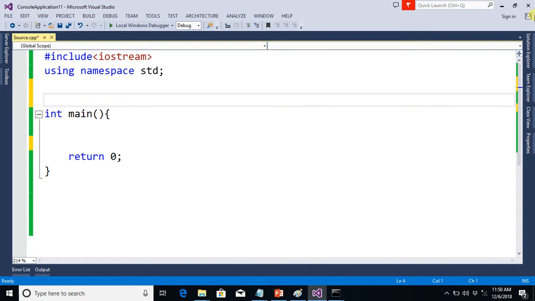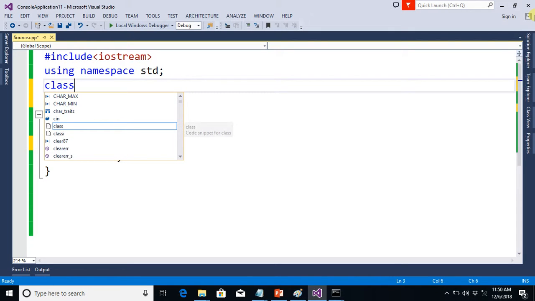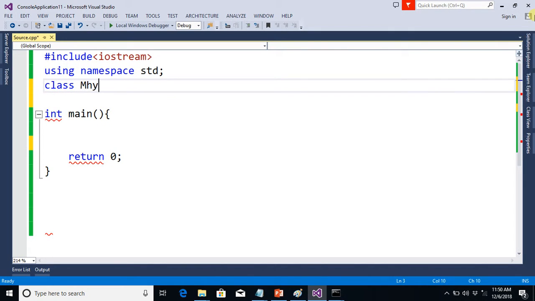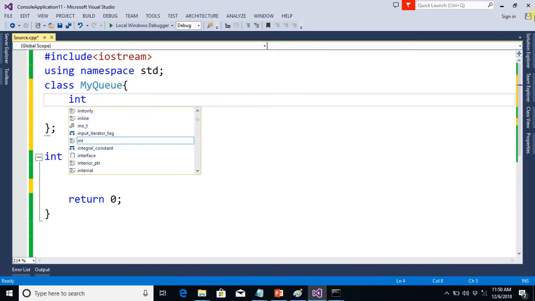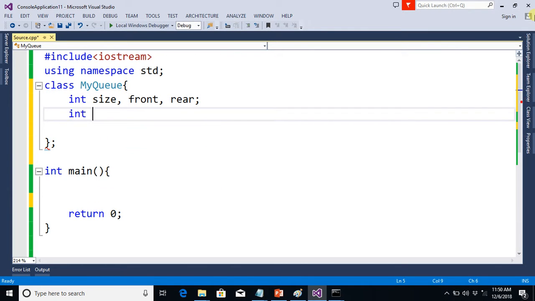C++ programming to implement the queue data structure. So we define a class, I name it myQueue. This class has some data members like the size of the queue, the front index, the rear index, and an int type array pointer that will be used to dynamically allocate the array for this queue data structure.